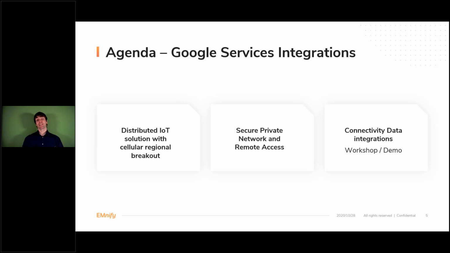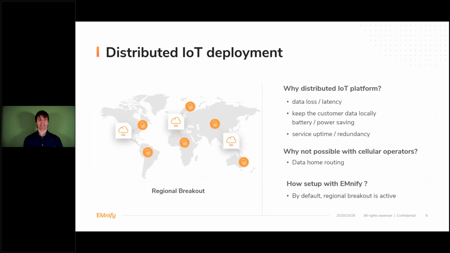So if you're already an Amnify customer, you can actually walk through this with Konstantin within this webinar. All the integrations are documented on our web page and easy to set up, but we just wanted to give you the possibility to walk through this. So let me go to the first integration. If you want to build a distributed IoT platform, why would you want to do this?